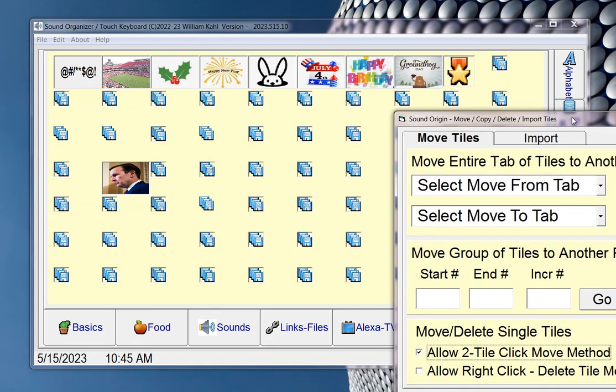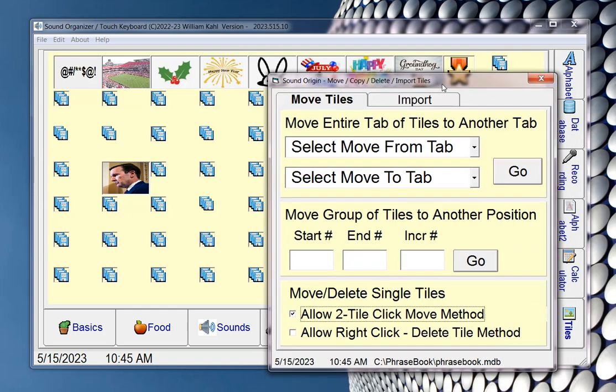Okay, now you also see here on this form that I can move all the tabs to another tab. I can move some of the tabs from this starting position to this starting position, and by incrementing it, I start with this icon and end with this icon. So I'm grabbing a group of icons, and I can increment. It can be positive or negative, so that you can move a group of icons from one tab to another.